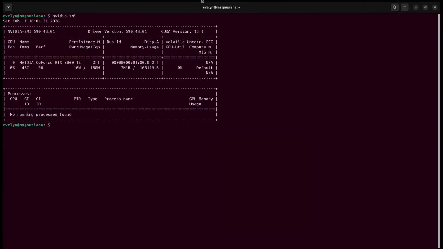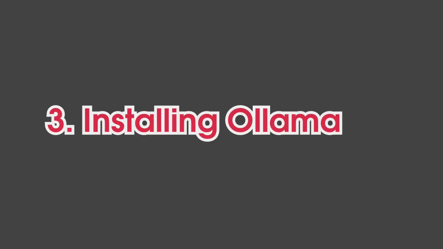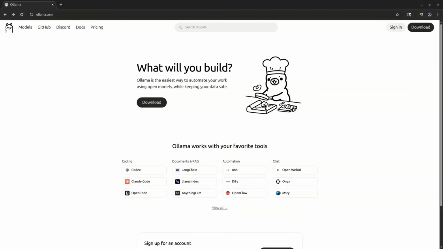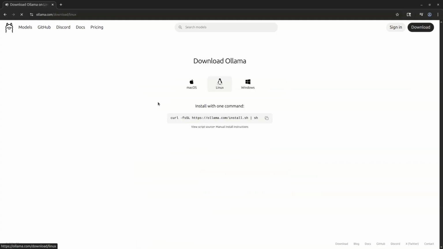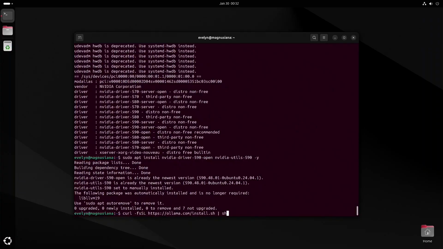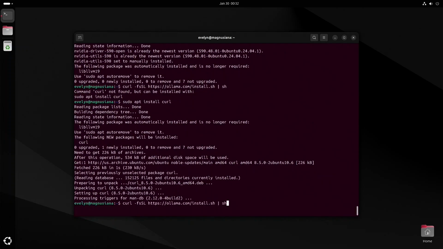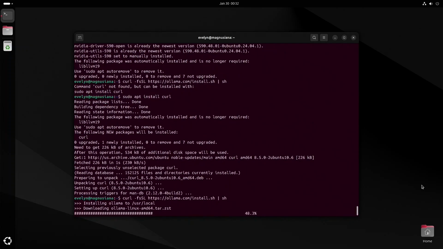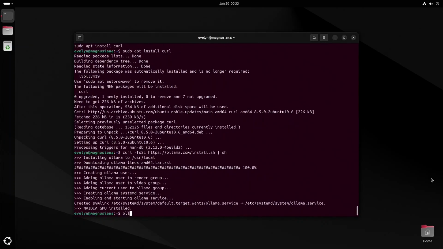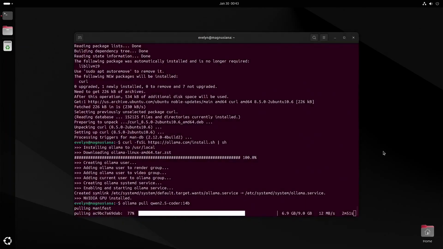Once the drivers are in, run nvidia-smi in your terminal. You should see your GPU listed and the VRAM is sitting empty. Head over to Ollama.com and grab the Linux install command. It's a simple one-liner. Once that's done, we need to pull our models using the ollama pull command. In this video, I'm testing gpt-oss:20b and Qwen 2.5 Coder.